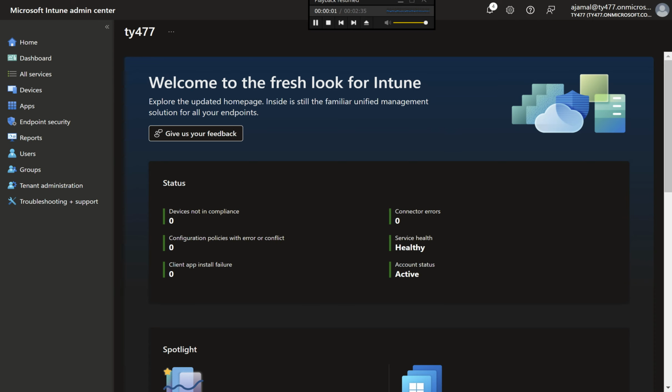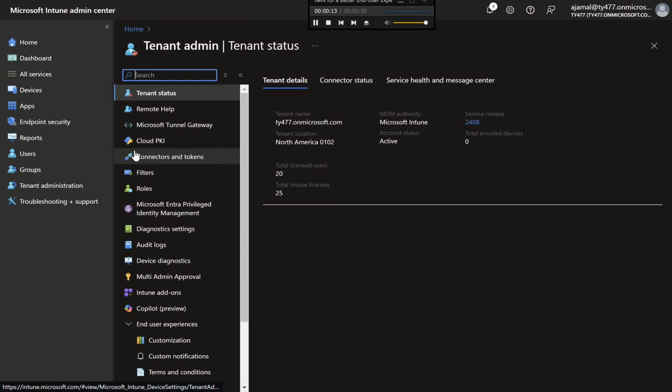Customizing your environment for a better end-user experience. Follow these steps to enhance the user experience by customizing your environment. 1. Access customization settings. Go to Tenant Administration in your portal. Click on Customization.